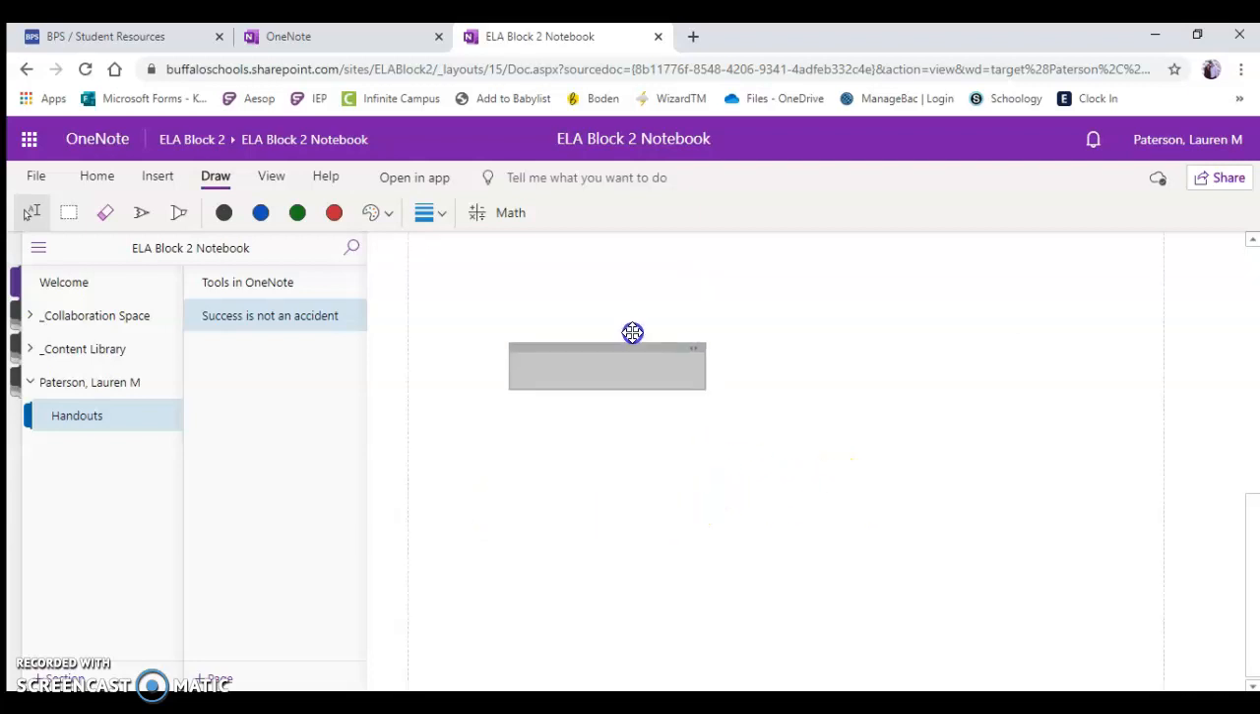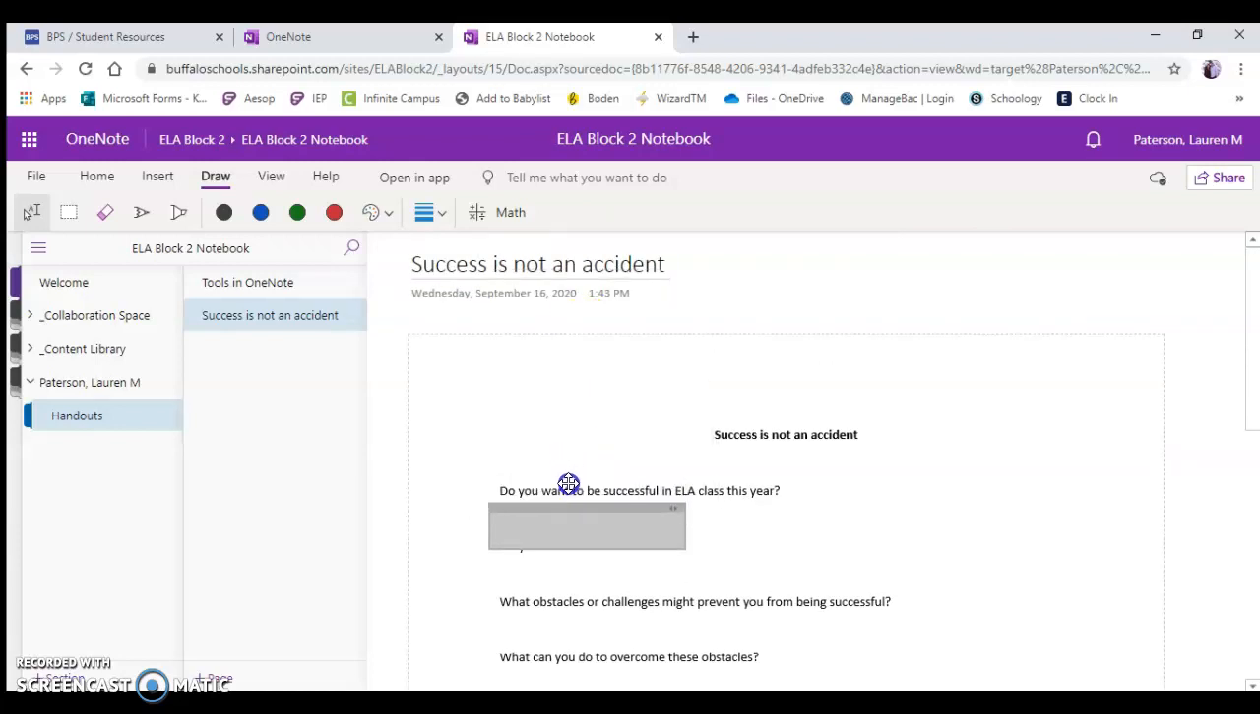Sometimes the text box can get a little funky, so you're just going to want to click it and drag it up to where you want it. Once you're here, you can type in, do you want to be successful in ELA class this year? Well, obviously. And you're going to take the time and continue to place those text boxes where you need them. Why do you want to be successful? Well, everybody's answer is going to be a little bit different.